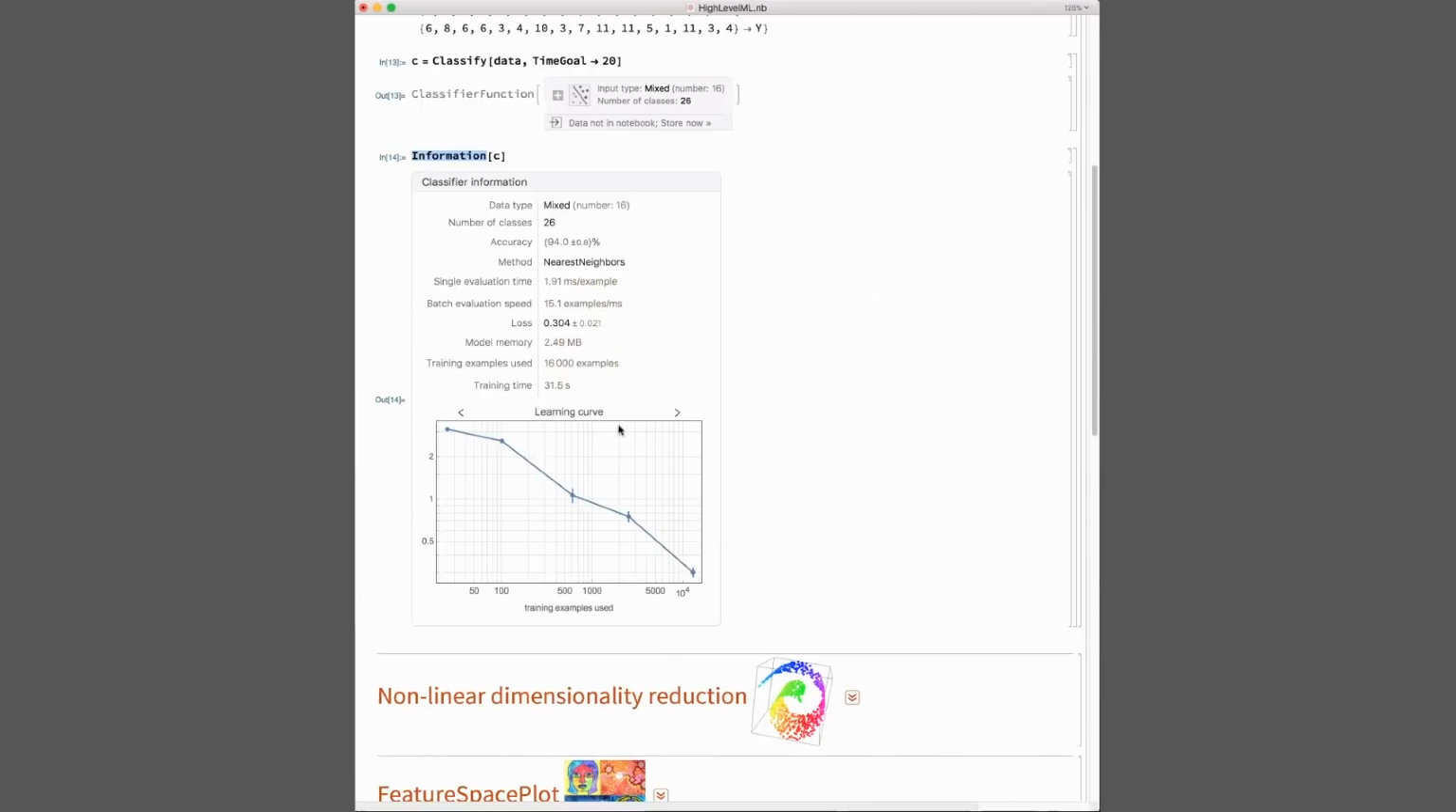So you have a sort of report of how good the model is, including its estimated accuracy. You have the method used and the hyperparameters used. Also, how long it takes on your computer to evaluate the model for one example, and how long it takes to evaluate when you give a batch.